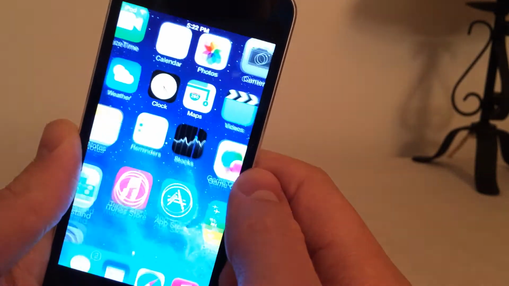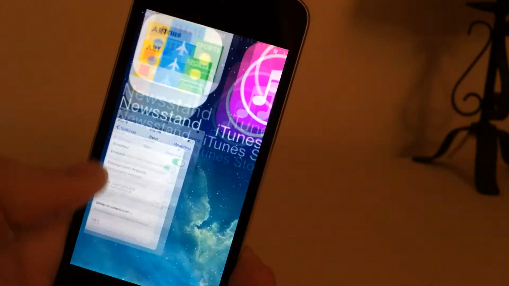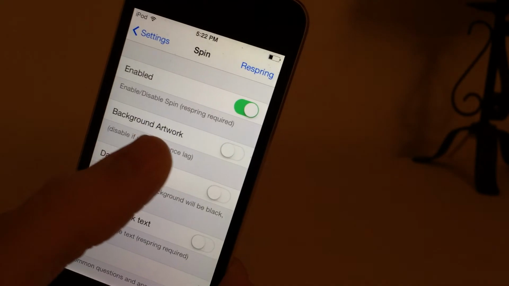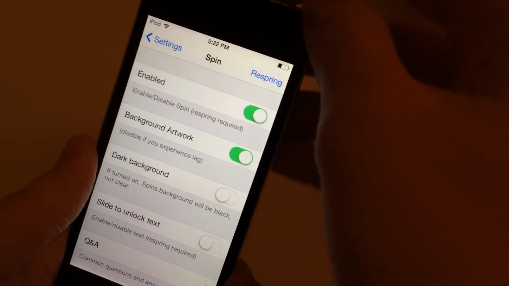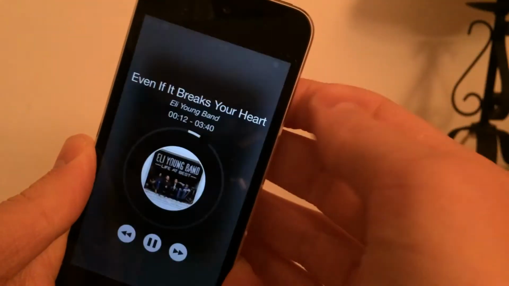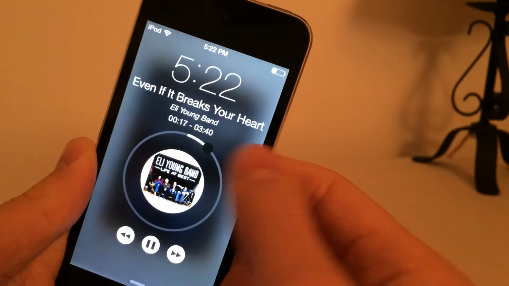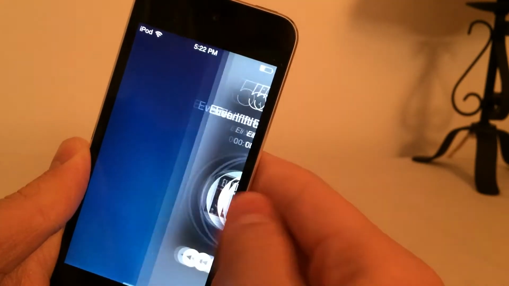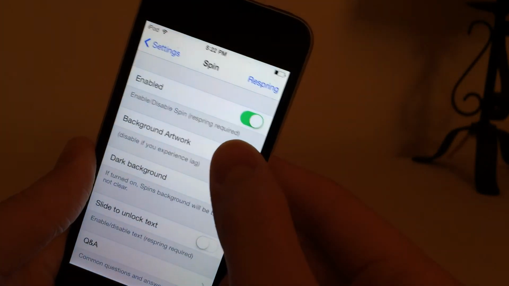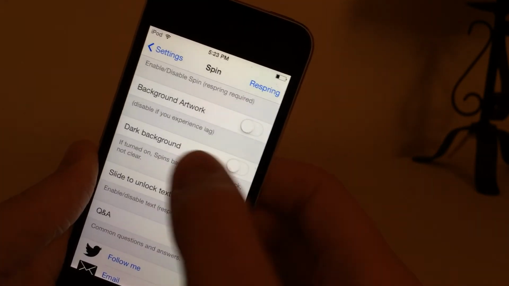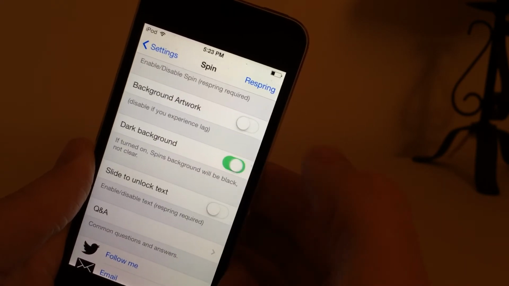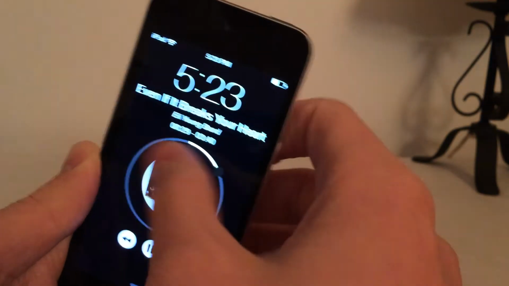And there are just a few more settings that I do want to show you guys inside the settings app. And there is this background artwork, and with this enabled, it's going to fade the album artwork of the song that you're listening to into the background of your lock screen, as you can see right here. Now, some people are experiencing lag with this option, so I would recommend that you do keep it disabled. And down here we do also have the dark background, and as it sounds, that's just going to make your background on your lock screen completely dark, just like this.